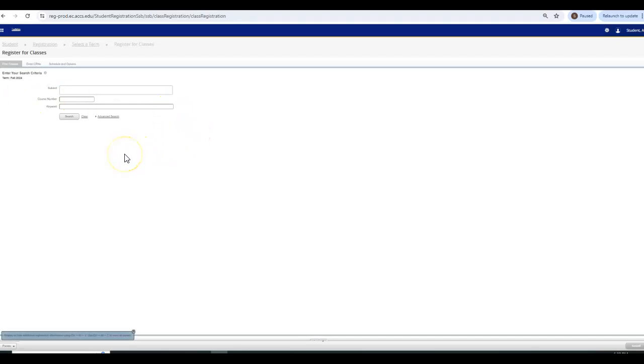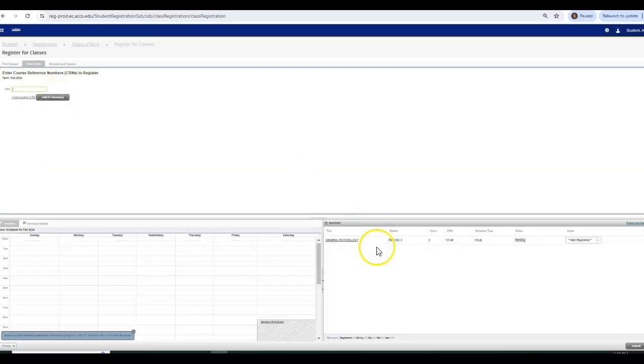And this is where you're going to really see how this pays off, because you already have your CRN numbers. So we're going to click Enter CRNs. So I'm going to type in this first CRN, 10148. I'm going to type in that first one and hit Add to Summary. And you can see General Psychology was added, right?